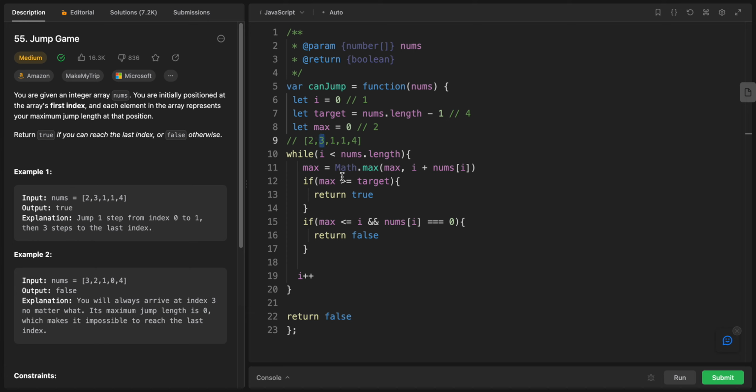So I've said, okay, Math.max will equal Math.max of 2, because the previous value is 2, or i plus nums of i. So nums of i is 3 plus i is 1, so it will be 4. However, look, this 4 and this 4, I'm saying that if max is bigger than or equals target, return true, because if it's bigger than or equal, that means that we can reach it.